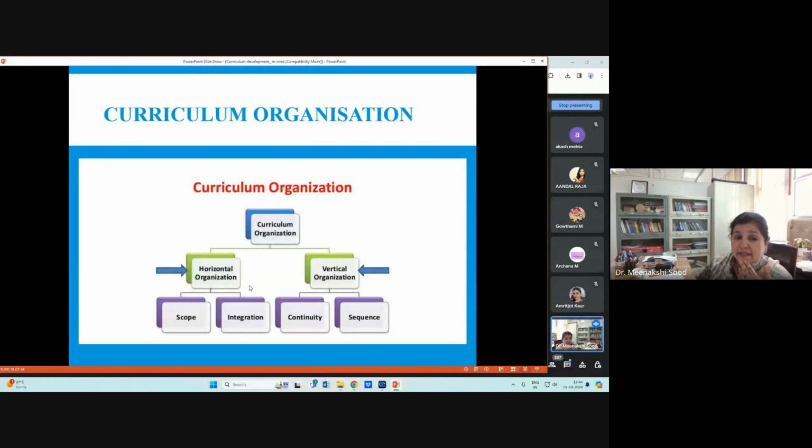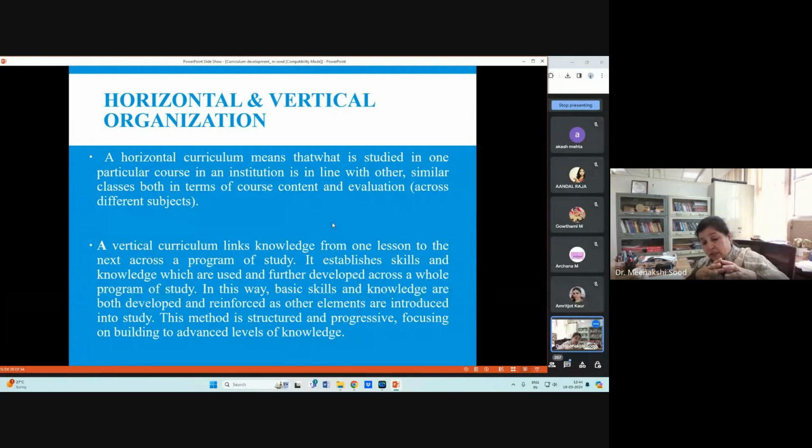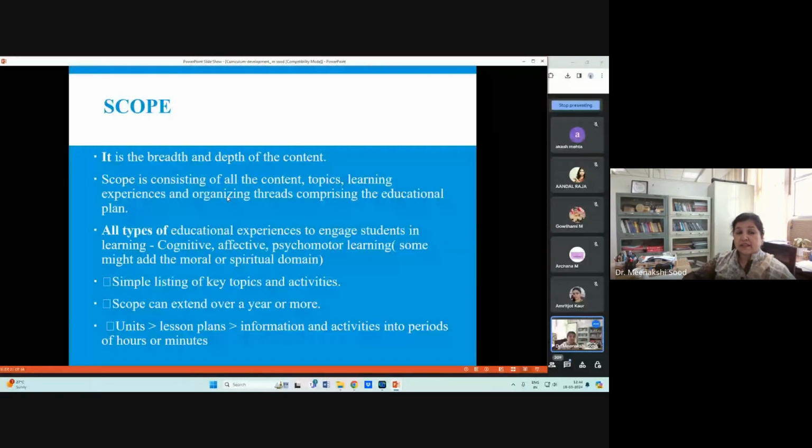And horizontal is when you are within the semester, what type of subjects you are offering. This should not happen: suppose you are teaching digital electronics and analog electronics in the same semester. No, the basic requirement of what you teach in basic electronics is a precursor to digital. Or, another example, you are teaching C and C++ together. No. So you have to take across the different subjects how the knowledge has to be given. For that, there is the scope, the breadth and depth of the content.